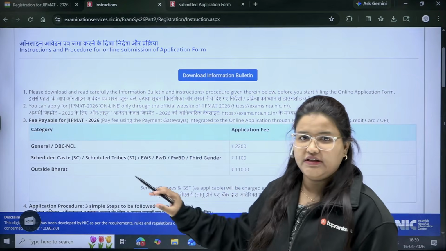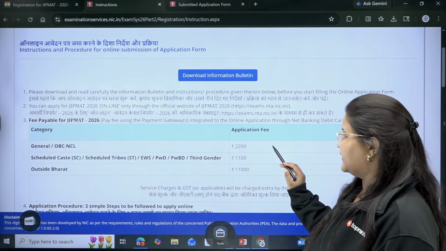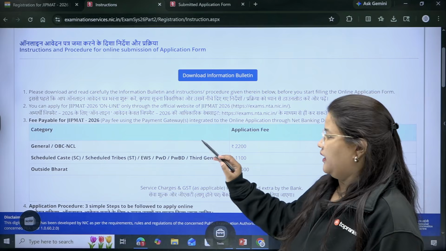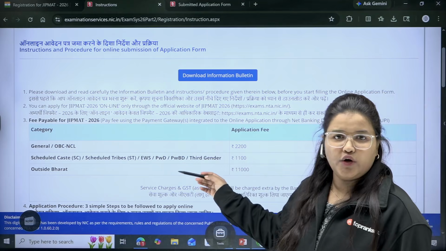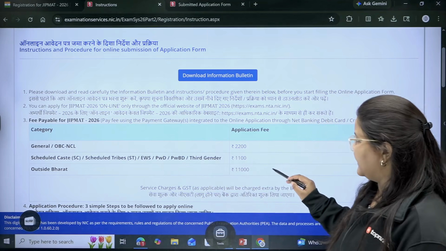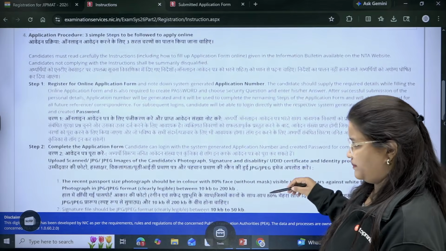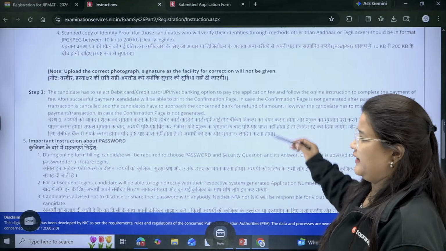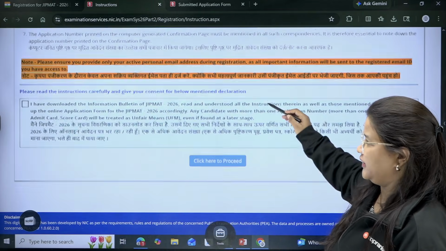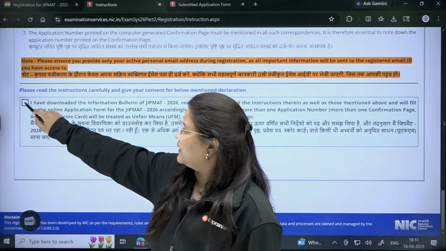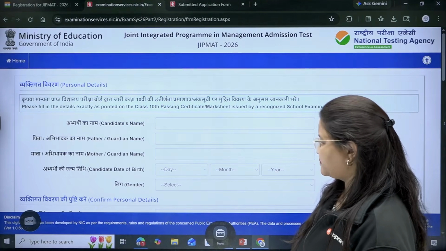Once you click here, you have all the details. They have mentioned the fees information also. Category wise, for general category, it is 2200. For reserved category, it is 1100. And if you belong outside India, then it is 11,000 for NRI students. Read all the pointers carefully so that you are aware how you're going to proceed for the form filling process. Once you read everything, click here to proceed.